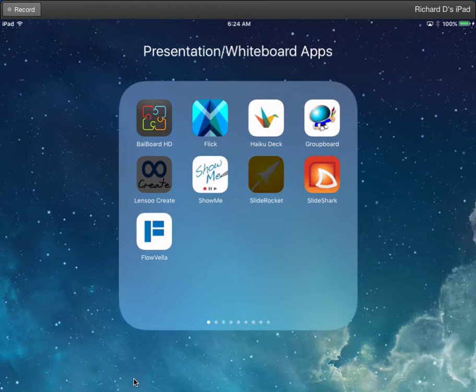Shalom Chavarim, this is Richard Solomon, and this will be a demonstration, or if you like, a tutorial on how you use a free iOS presentation or whiteboard app called Flick, which you can see right over here.